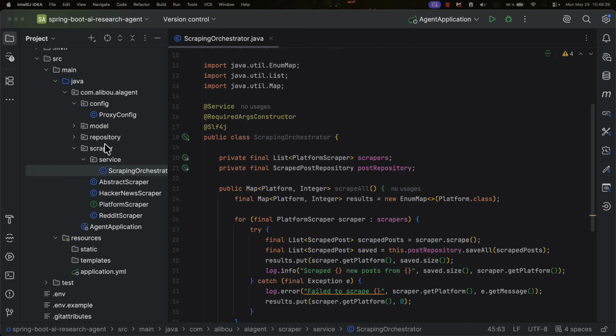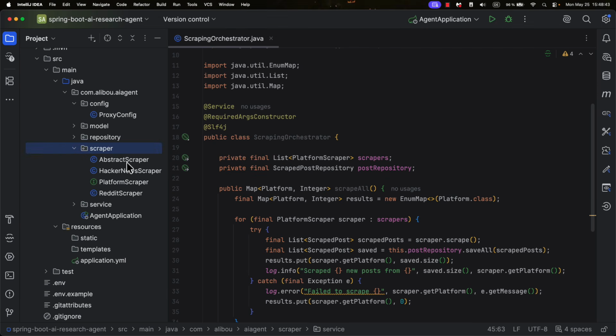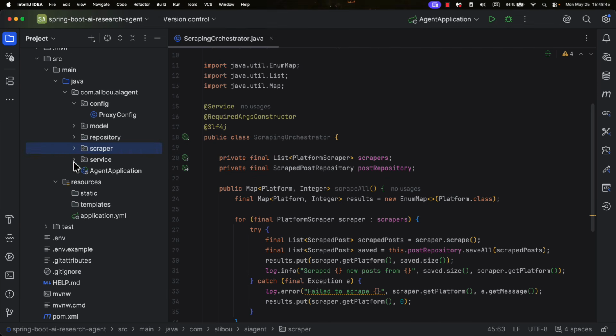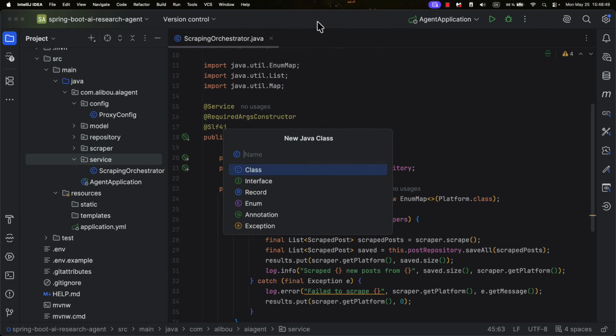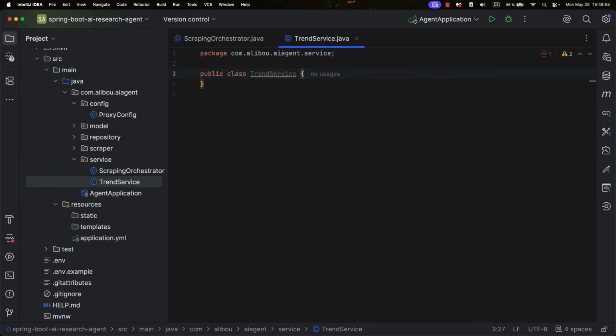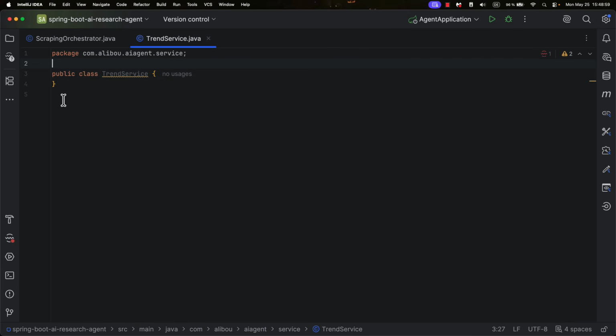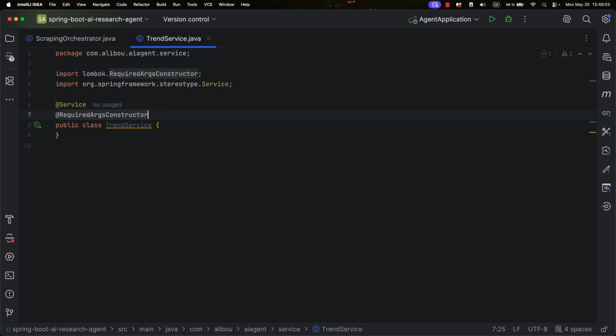All right. So I guess the service was created in the wrong place, so I will just drag and drop it to put it in the root. So now let's create our trend service. This trend service, you can consider it more as something to return some statistics. So here let's add the service and the required args constructor. And for that, I need to inject my repositories.